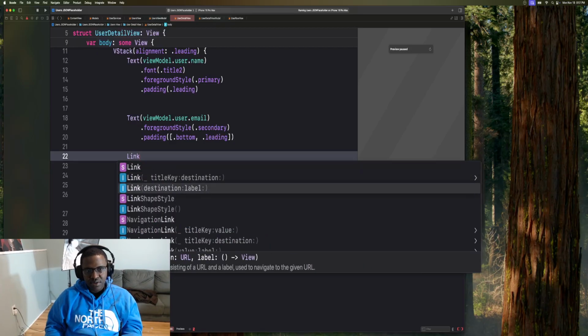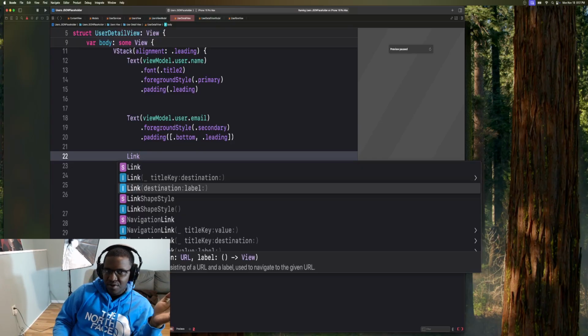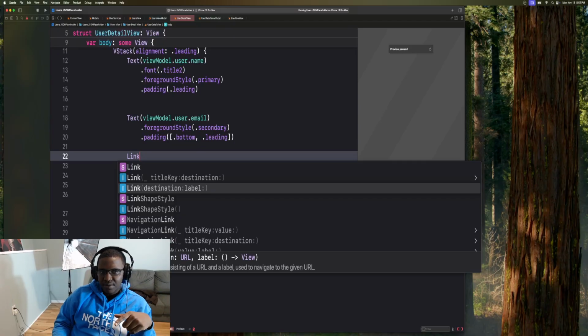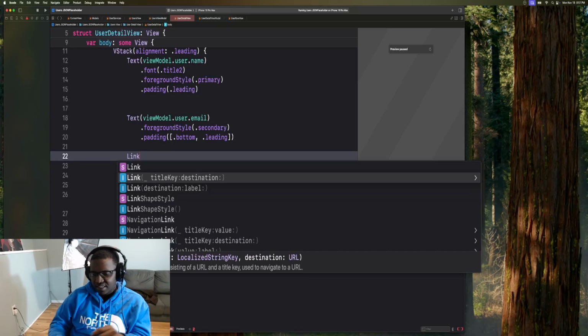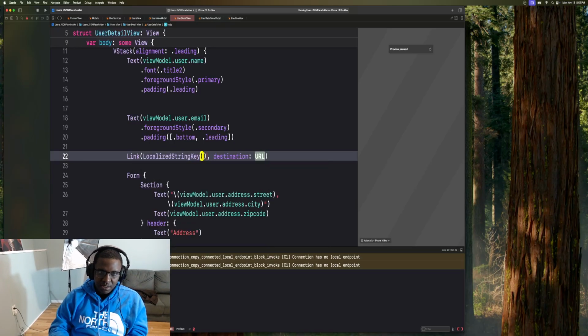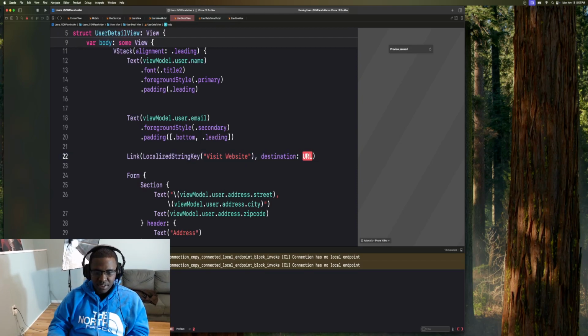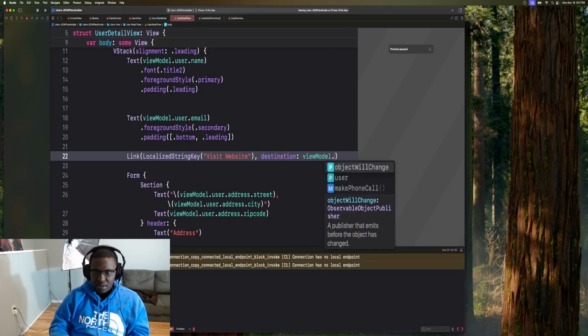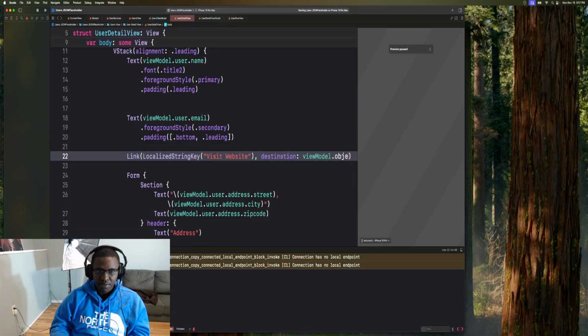What link does is it takes a destination, a description of where you want it to go, whatever that URL is, and this one takes a label, so you can make it any type of custom view you want, or you could just use basic text. We're gonna go with basic text. So in the description, we'll say visit website, and for the URL, all we're gonna do is say tool model dot user dot site.